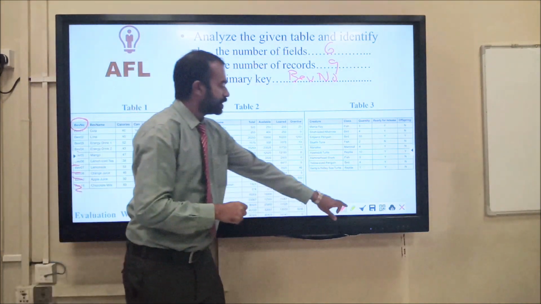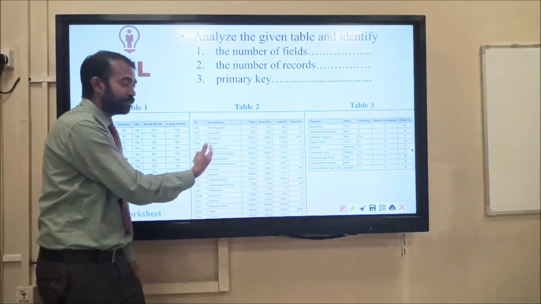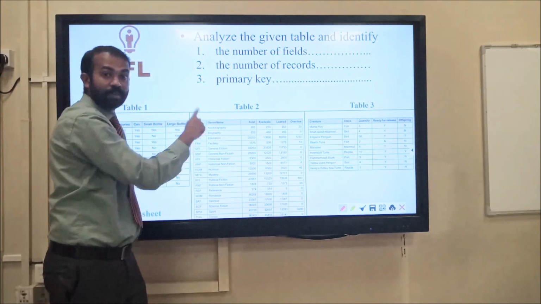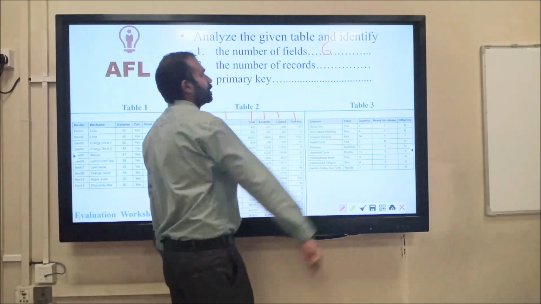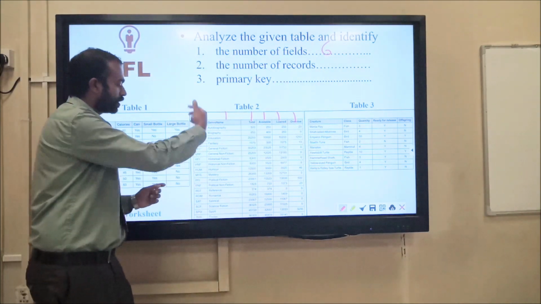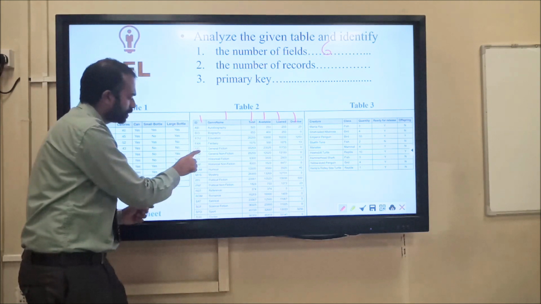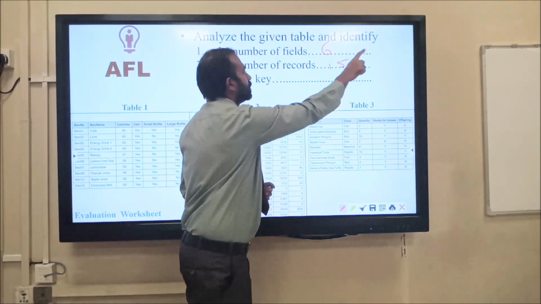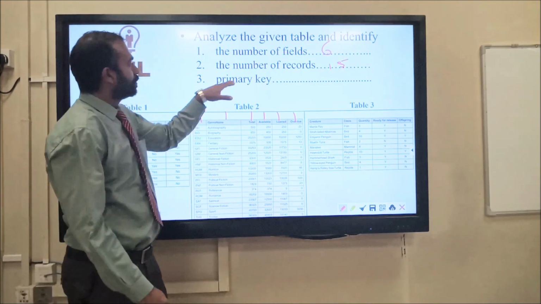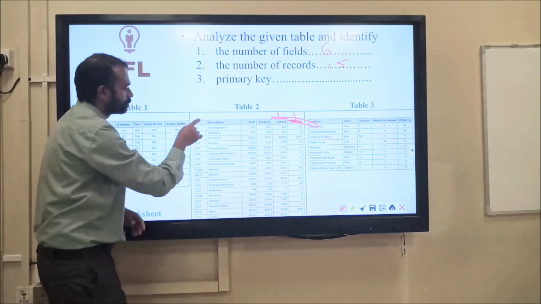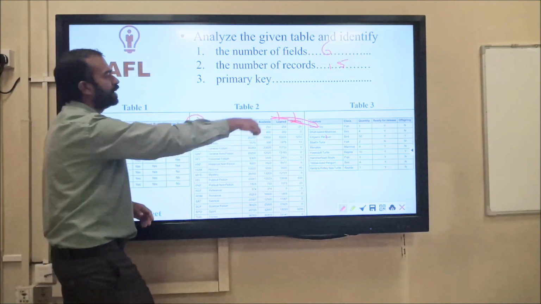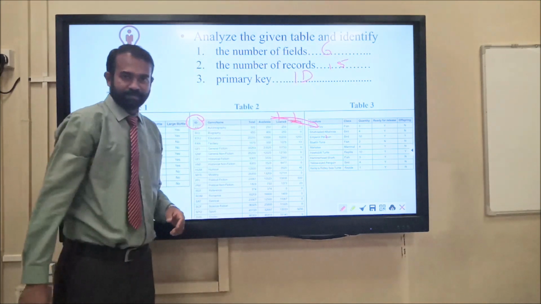And if you are considering the second table, the number of columns or number of fields is 1, 2, 3, 4, 5, 6. So there are 6 fields. And you can count the number of records: 1, 2, 3, 4, 5, 6, 7, 8, 9. It's almost 15 records. And if you're considering the primary key, you can consider the ID as the primary key.